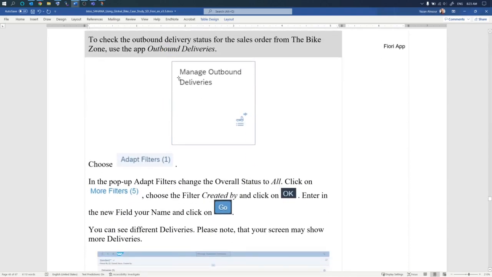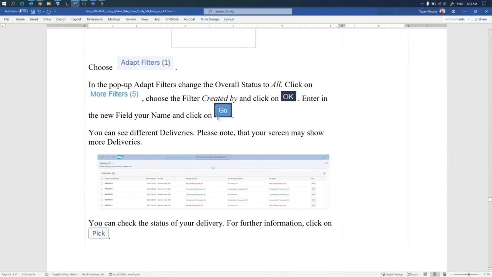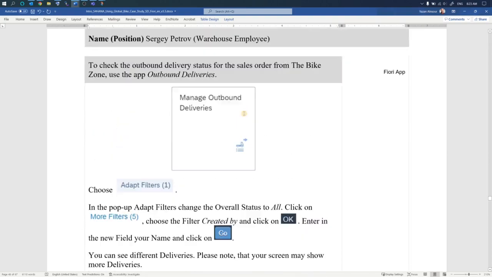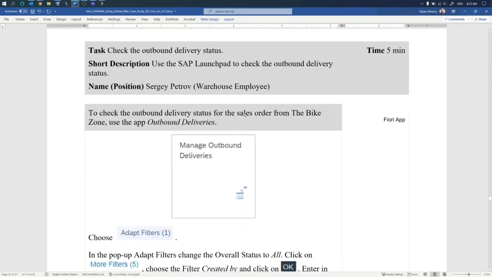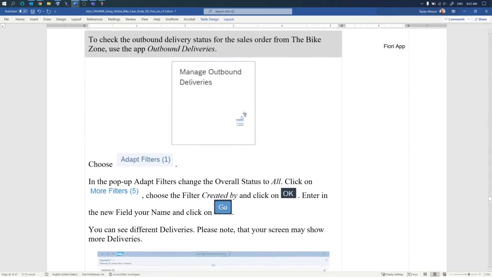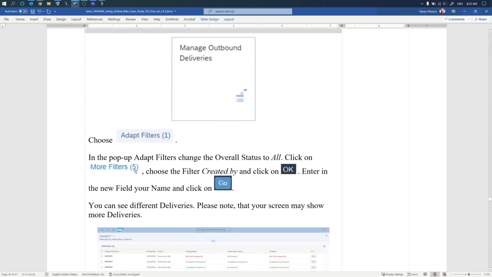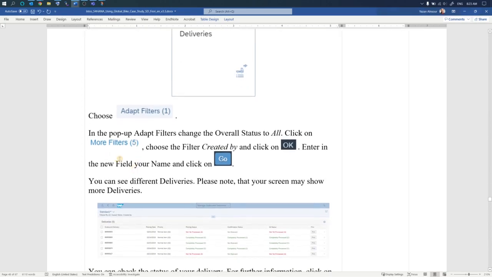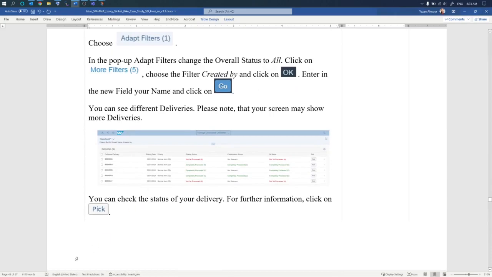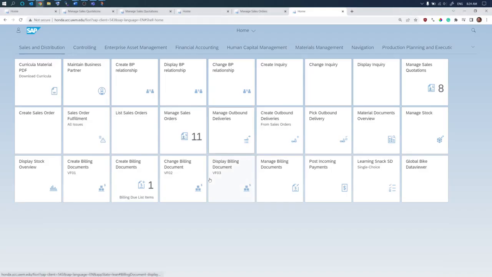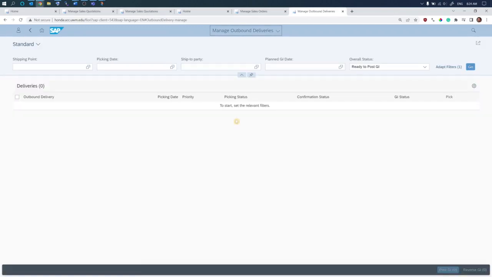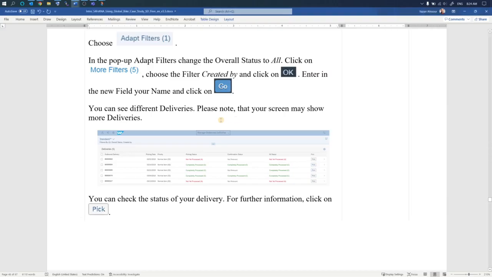So kind of same deal, manage outbound deliveries. And then what we're going to do is we're going to do a pick, right? So outbound deliveries, choose adapt filters, all, and then look for the delivery and then pick. All right. So manage outbound deliveries. Okay. That's what we're going to do.